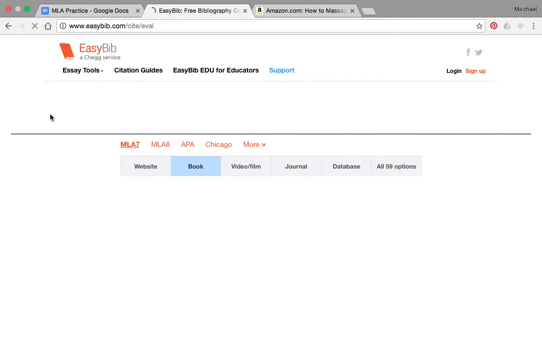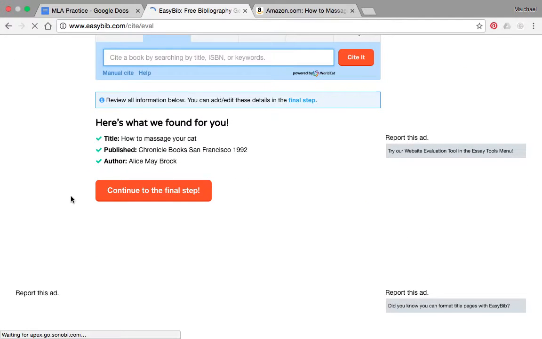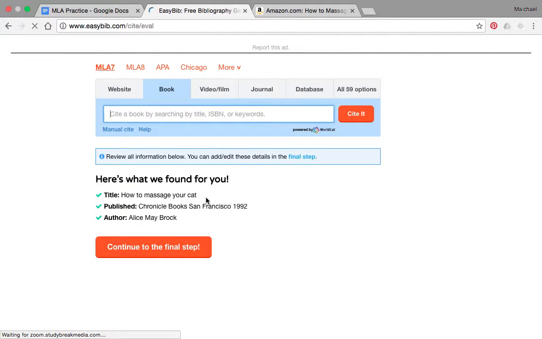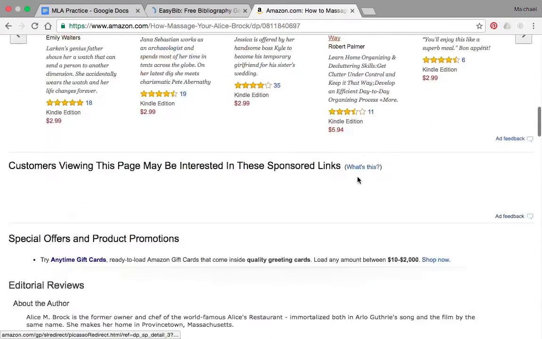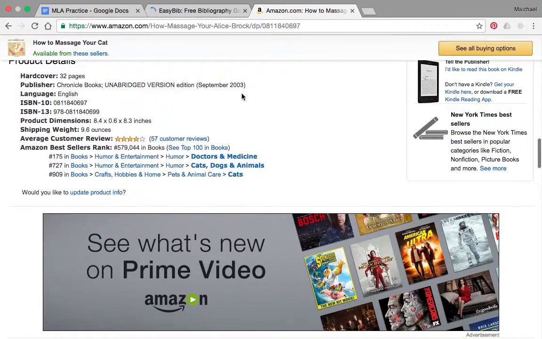Now this next part is where you go through and make sure that all the information is correct, okay? So it says, here's what we found for you. The title, How to Massage Your Cat, correct. Published by Chronicle Books, San Francisco, 1992. Author, Alice M. Brock. So we're going to check right now. So going back to our book, if we scroll down, we can get some product details, okay? So this is going to tell us a few things.